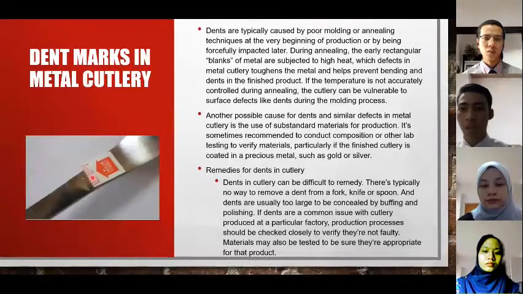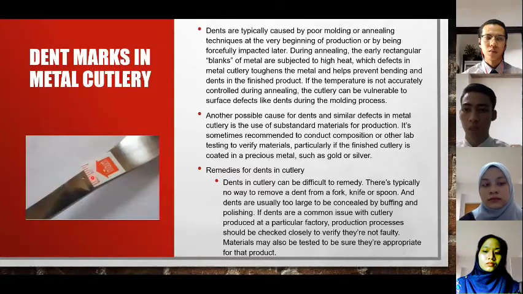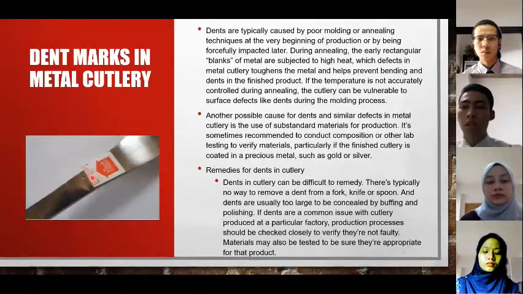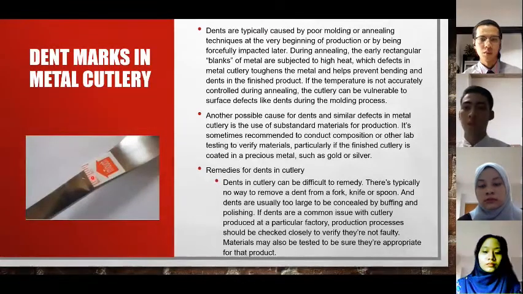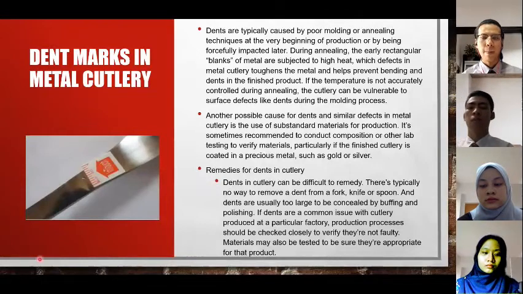Remedies for dents in cutlery. Dents in cutlery can be difficult to remedy. There's typically no way to remove a dent from a fork, knife, or spoon, and dents are usually too large to be concealed by buffing and polishing. If dents are a common issue with cutlery produced at a particular factory, production processes should be checked closely to verify they're not faulty. Materials may also be tested to be sure they're appropriate for that product.